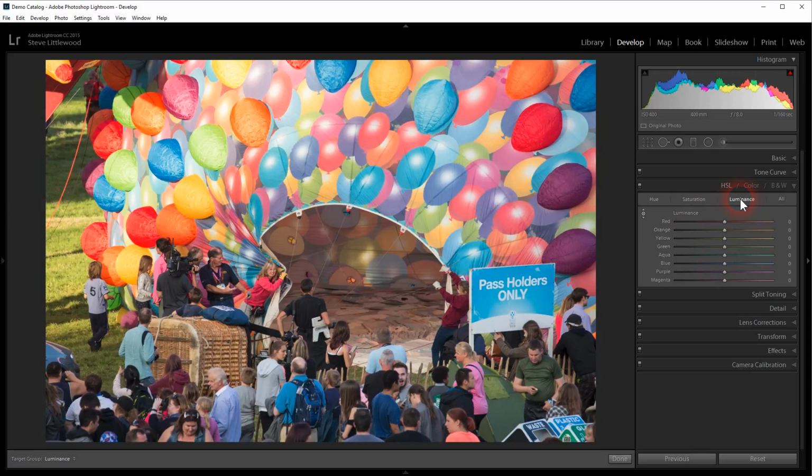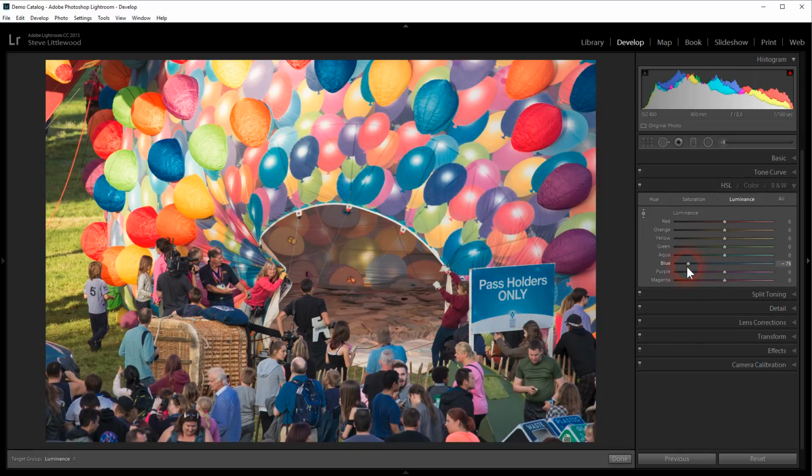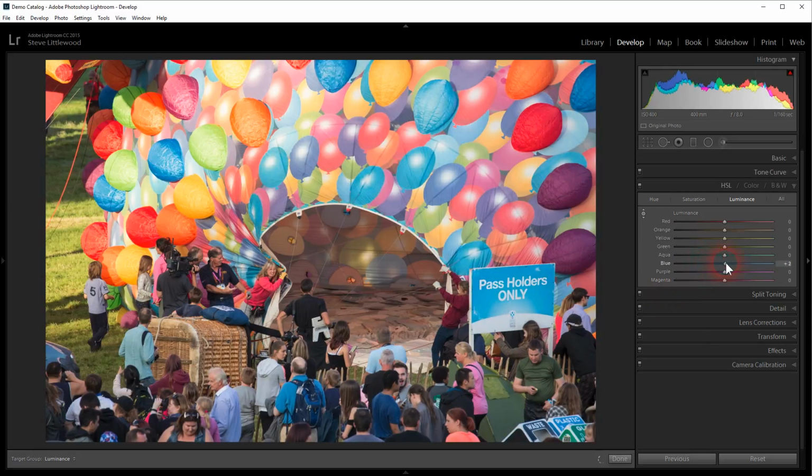Luminance, this is also useful as well. If you've got blue sky, you can just click the blue and make the sky darker. Maybe a little bit like a polarizing filter. It doesn't do the same thing as a polarizer, but it can give you the same sort of effect. But again, if you've got blue in the foreground, you might be affecting the sky, but you'll also be affecting all the blues in the foreground as well. So global effects, but these can be useful to affect your image.